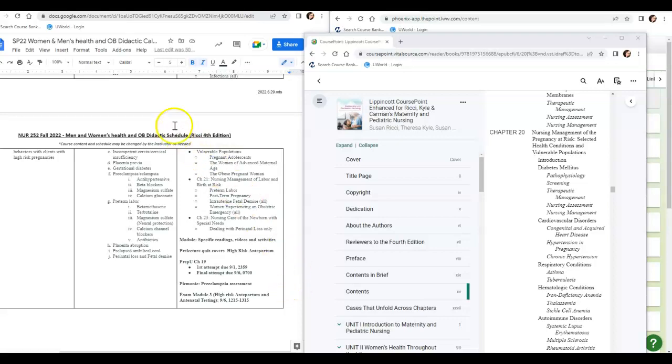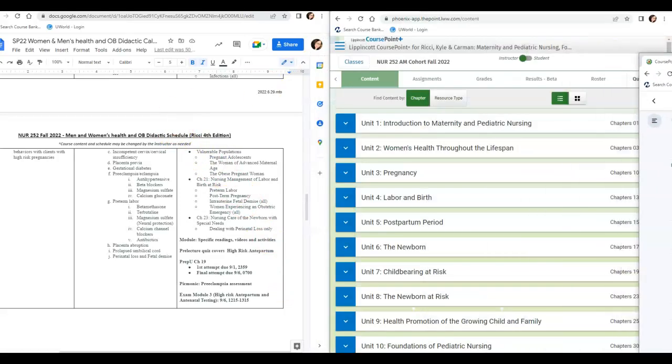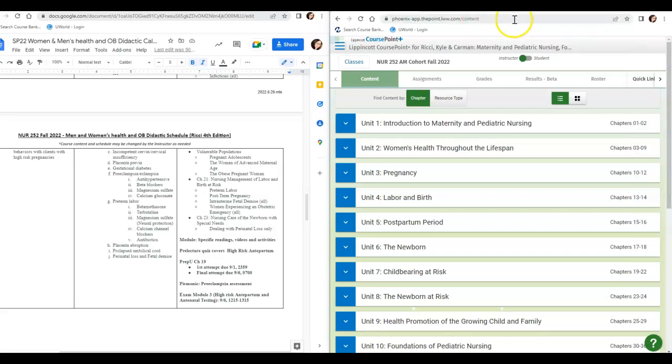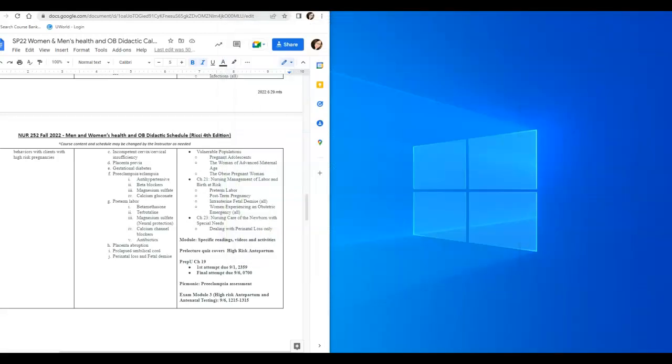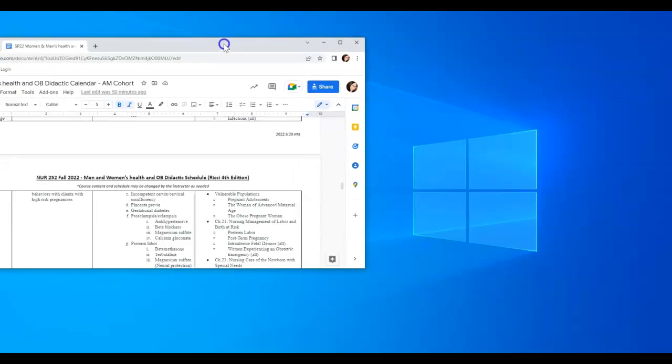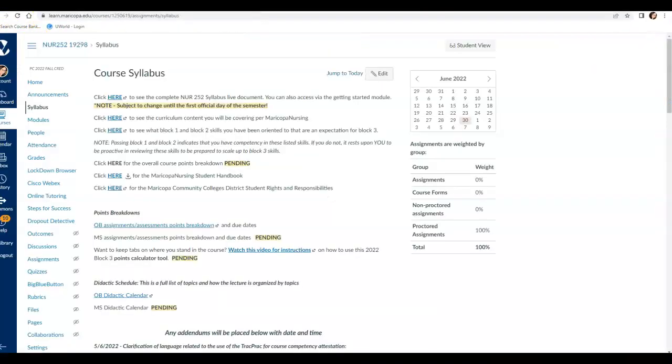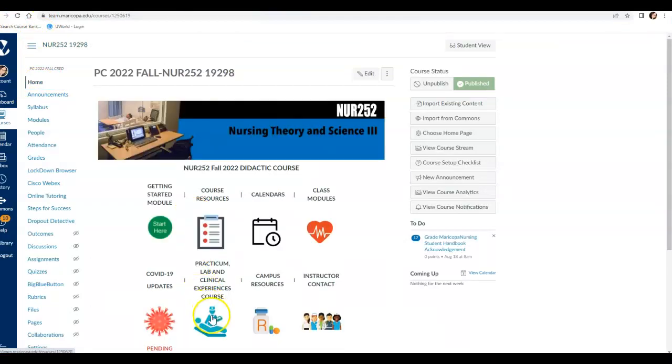We do truly hope that this orientation has been helpful for you. So your next step now is to start your modules, and then you may also go over to the lab course where you will find your orientation video for your experiential. We look forward to seeing you at orientation.